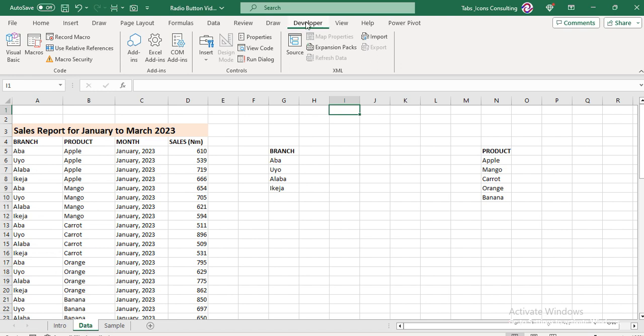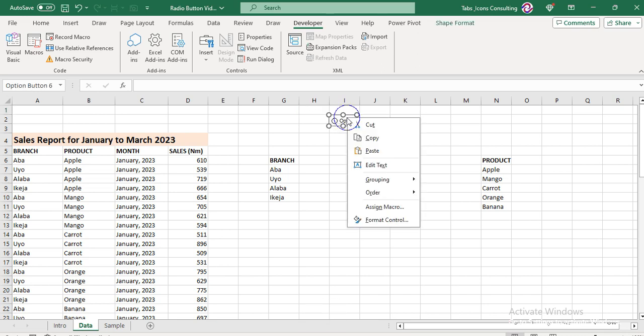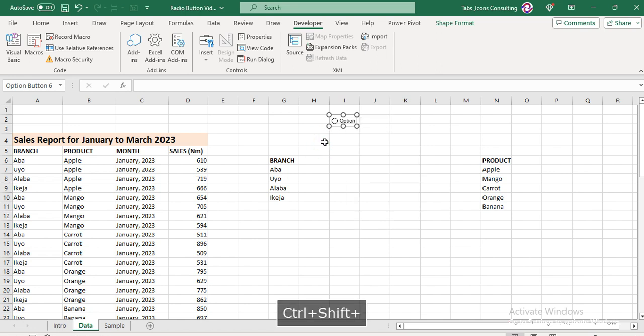Now I click on developer tab, move straight to the insert icon, click on that, and right here you see the option button. Click on the option button and draw the button here, just draw here, and this is the first option button. Let me insert a row so that I can actually get it done. Now you can right click on that and duplicate, or just hold Control Shift and then click on this and move it.